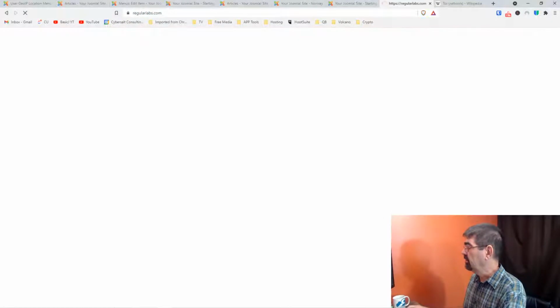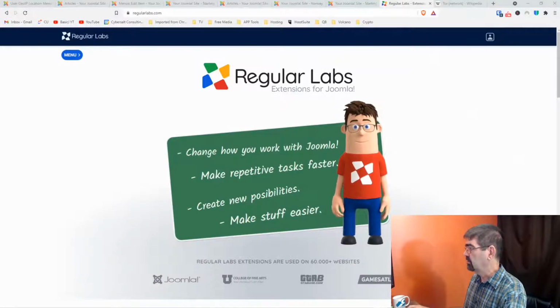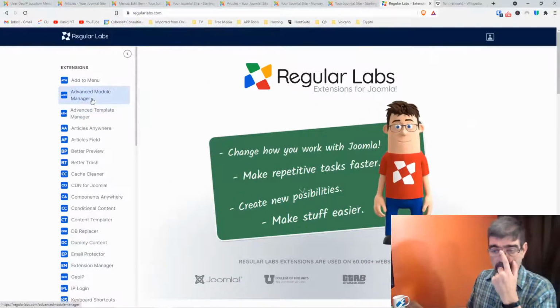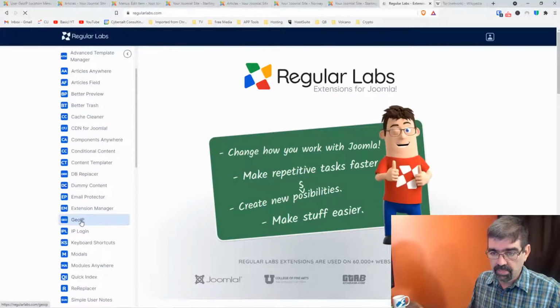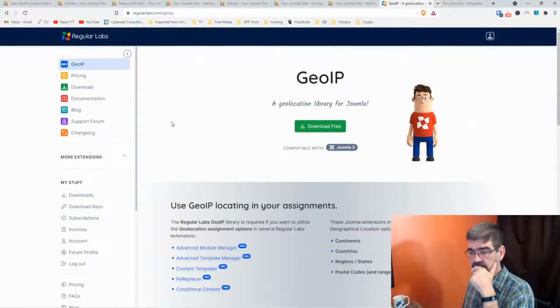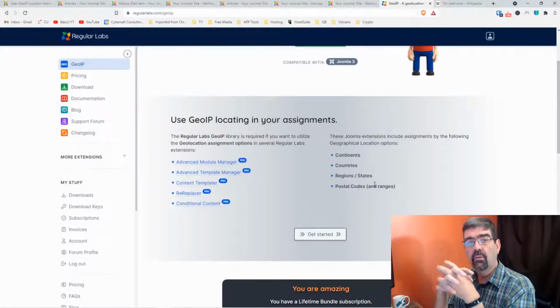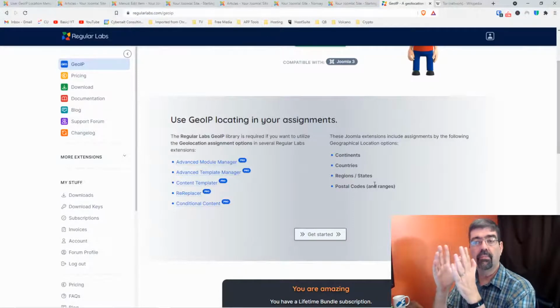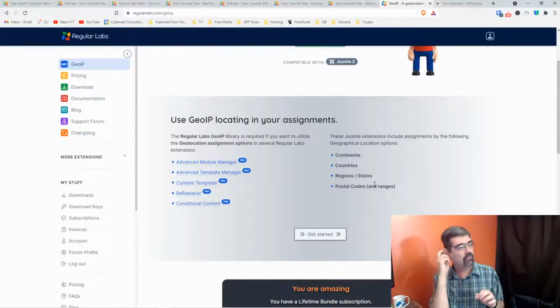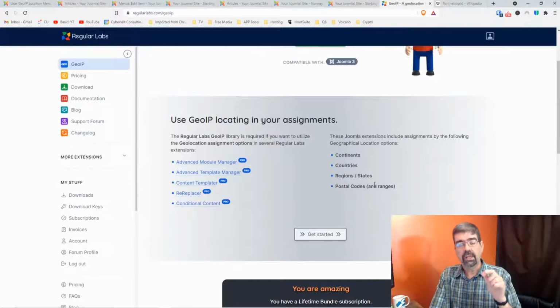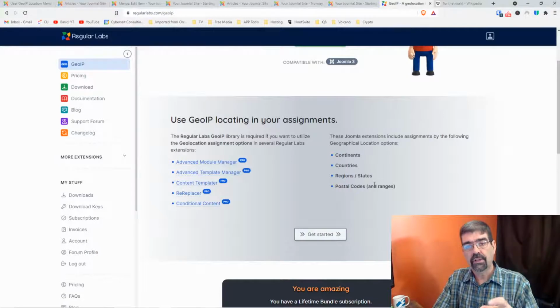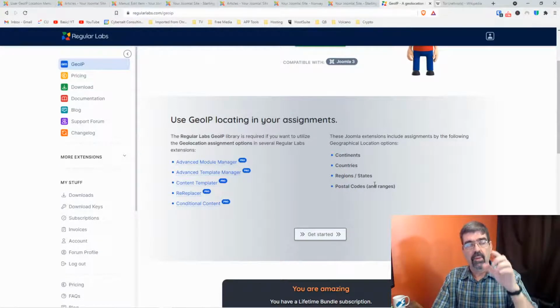We'll go to regular labs and make sure I've got the right screen here. Yeah, so I'm going to go GeoIP from regular labs. And what I'm going to do is, if I'm using GeoIP from regular labs, it does work for continents, countries, regions, states, postal codes, and ranges. And so what we probably will do is set up a link. It's for my friend Rick, who owns Smart Drive Test. Set up a link to a demo driving test quiz, and people will click on it.